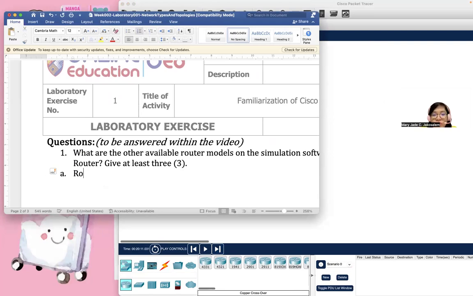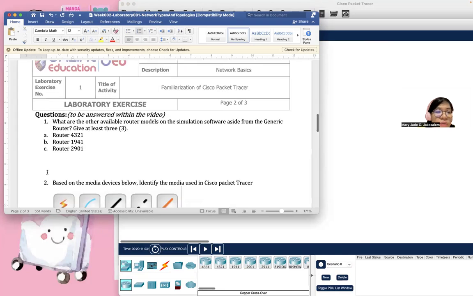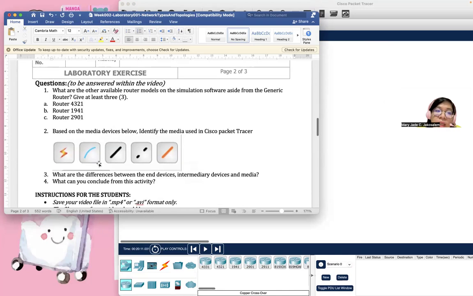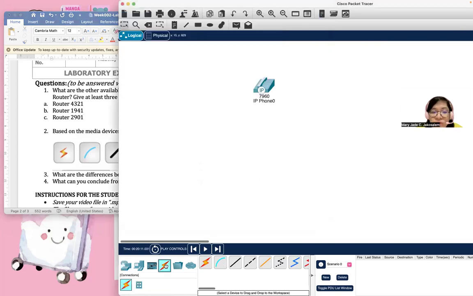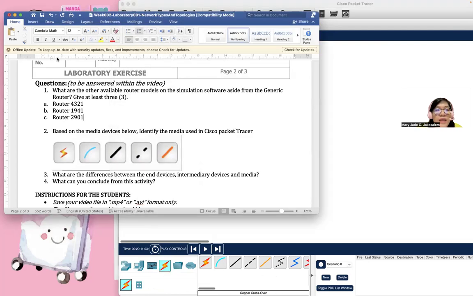Okay, router 4321, router 1941, and router 2901. So three models of routers. And then question number 2, based on the media devices below, I need to identify the media used in the Cisco Packet Tracer. So right here again, we have different types of media.